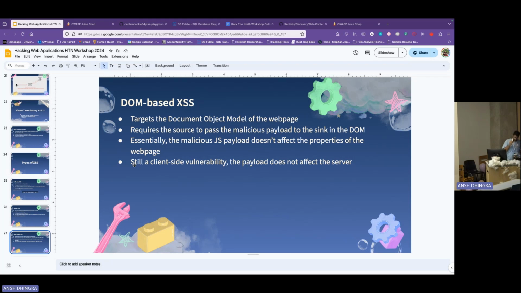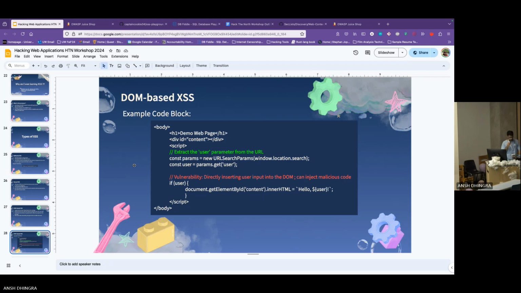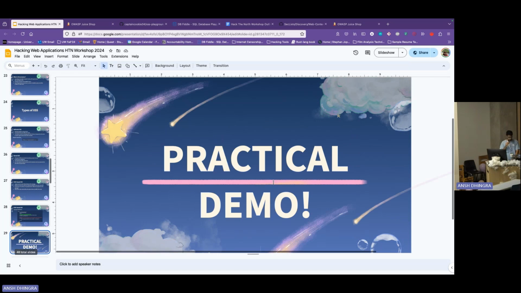In the sense, if I take a code base, for example, I have something like, I'm taking in a URL parameter. I'm taking in some user parameter. But here's the vulnerability. I'm not really checking anything if it's valid or not. And I'm just directly writing it inside innerHTML, which means I'm directly modifying my HTML web page to make sure that input that I just took in from the user is reflected out. So that is actually not something I want.